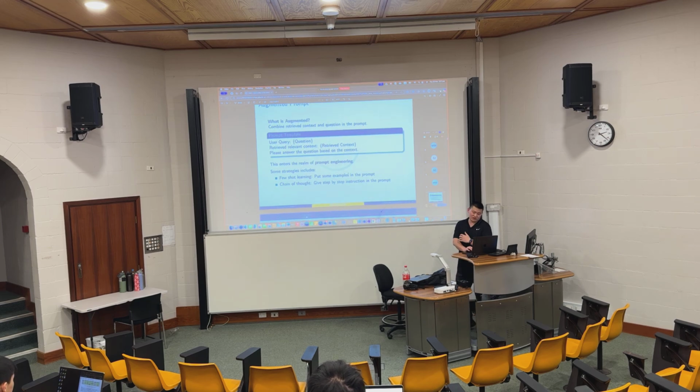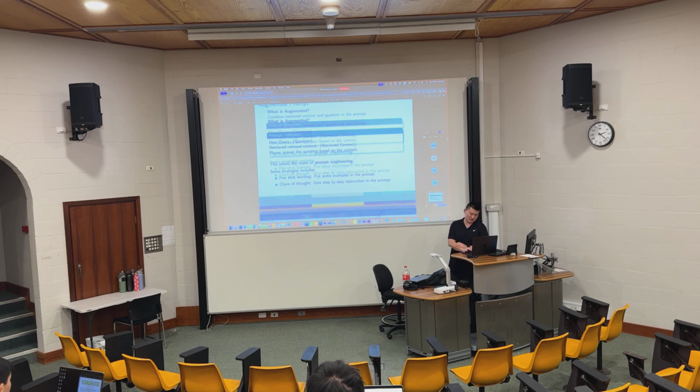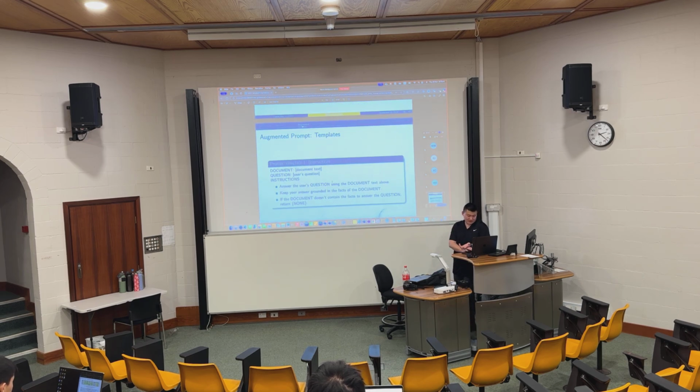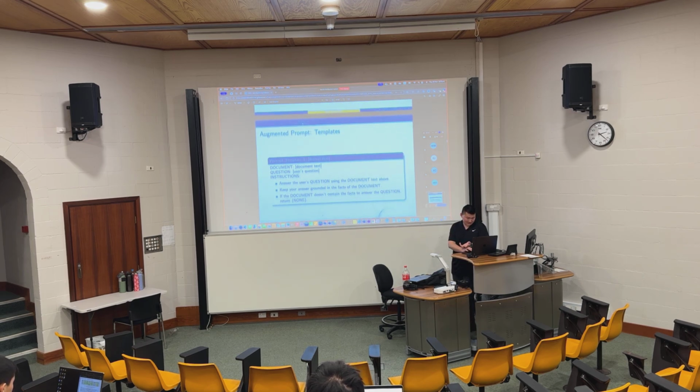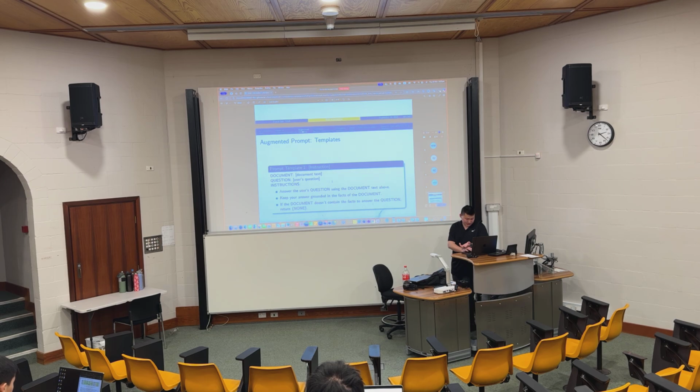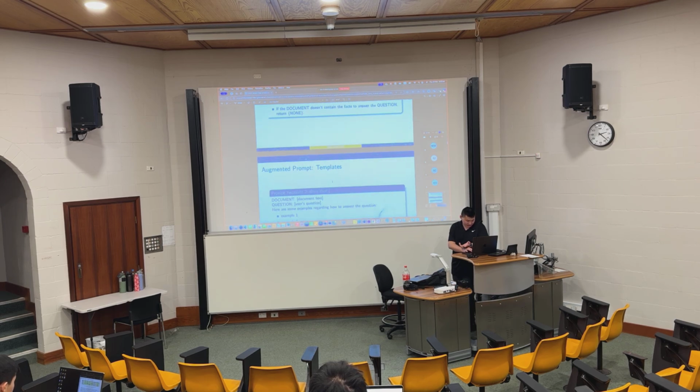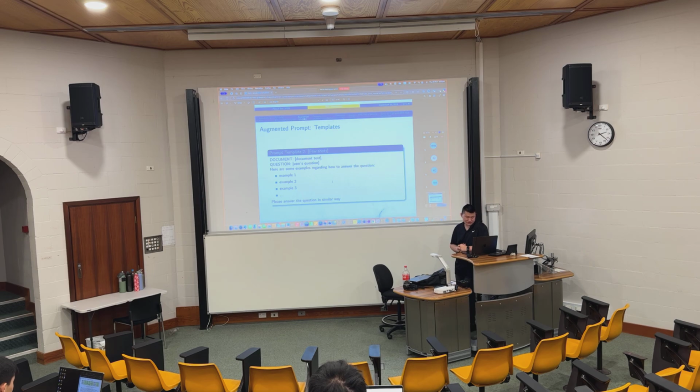Then in prompt engineering, you have specific strategies. For example, you have few-shot learning or chain of thought. The two words also sound very fancy, but eventually it's also very, very simple. Few-shot learning is basically, I think I have a few-shot learning example. Yeah, this is the few-shot learning example.